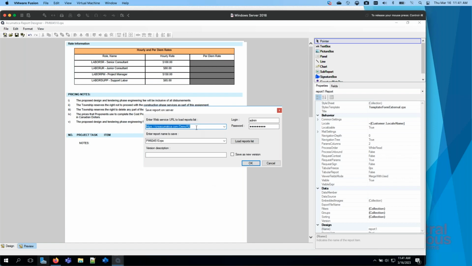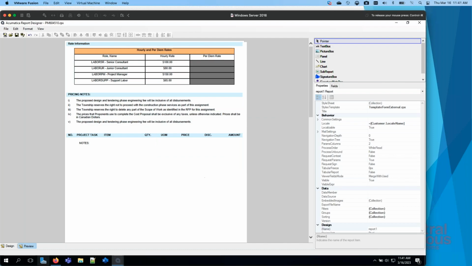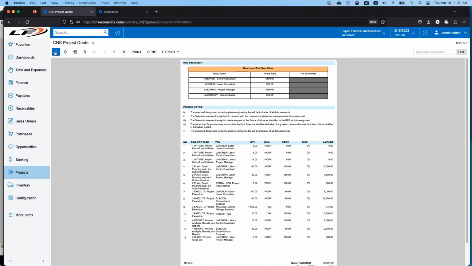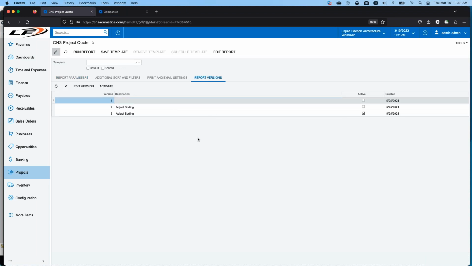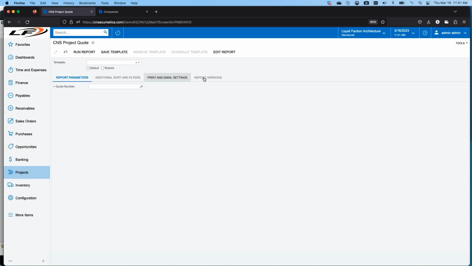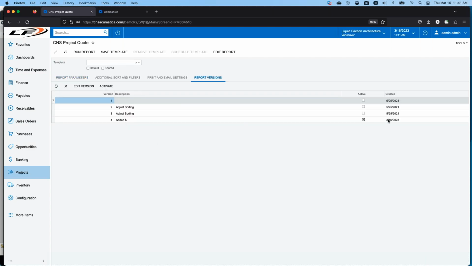When I do that, I want to put in a version. So we'll say added dollar sign. We'll save it as a new version, so we're not overriding the old one in case we need to come back. So click on OK. I'm going to come back here and notice that this is report version. So I'm going to refresh this. If I've done this right, I should see added dollar sign and today's date attached to it.